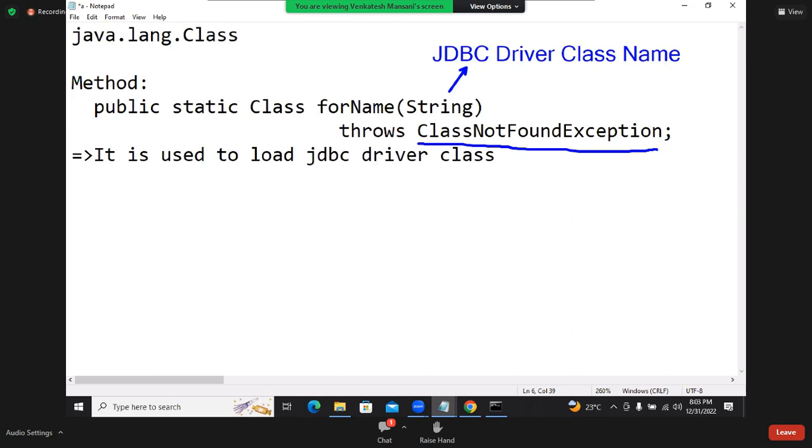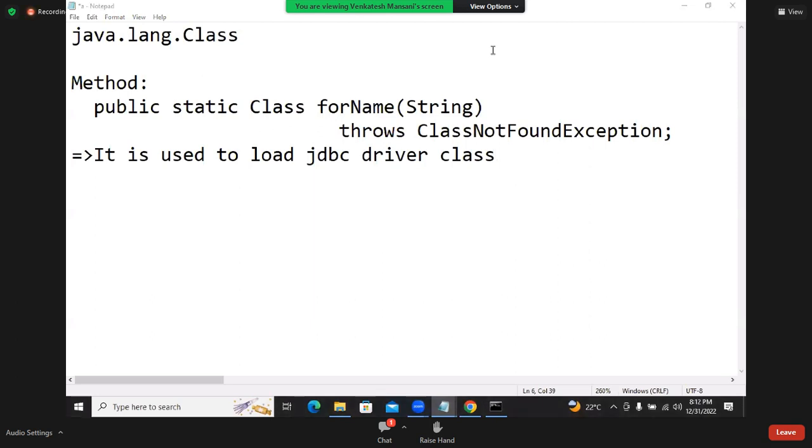So the responsibility is divided. If all exceptions are checked, it is a burden from the programmer's point of view. If all are unchecked exceptions, it is a burden from the system's point of view. That is the reason they divided them into two parts, two categories. Now, whether it is checked or unchecked, you can see like this.